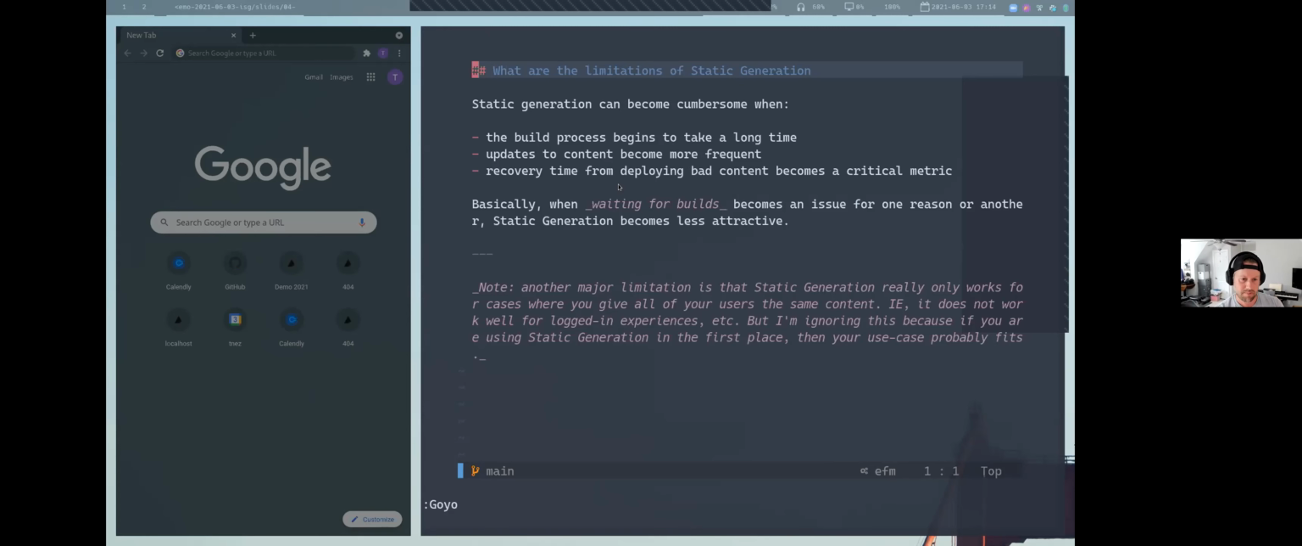Or maybe you have a situation where you have a CMS in there and multiple people working in there adding content, and those updates to content become more frequent and require more deploys. Basically, anytime that builds become a pain point or a friction point, or waiting for builds, it is a spot where static generation starts to break down a little bit, and leaves you looking for something a little bit better in some respects.